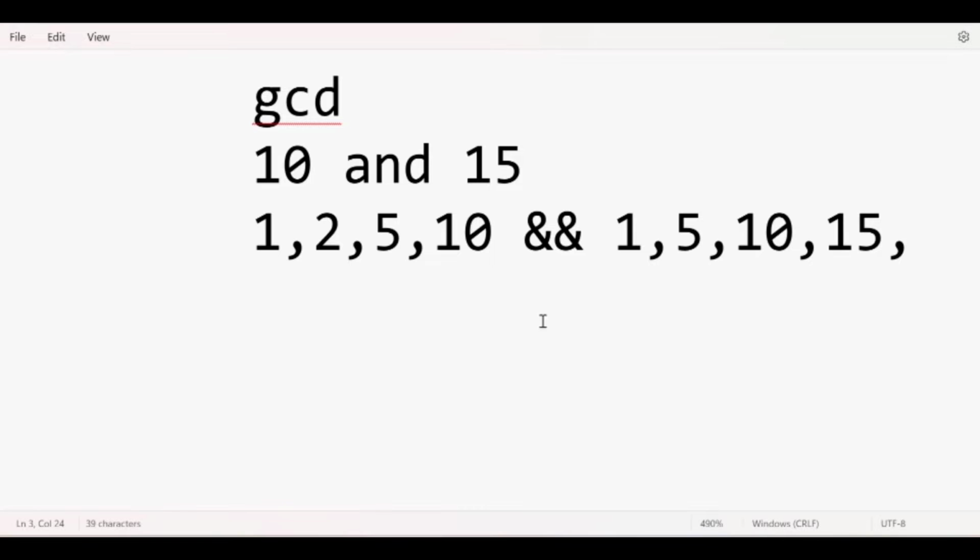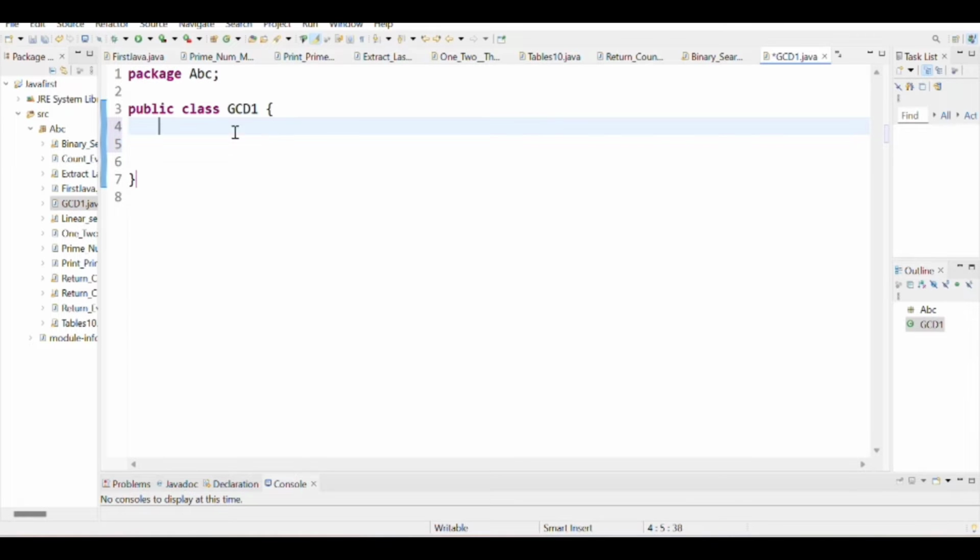Okay, see, now come to the Java code. We'll do it. I'm going with methods and using recursion. Okay, please concentrate, guys. Now I'll take one method, public static int, because I have to return an integer. For void there is no return value. So I'm taking int, and the method is gcd. Inside the method I will take two arguments, that is int a, comma, int b.